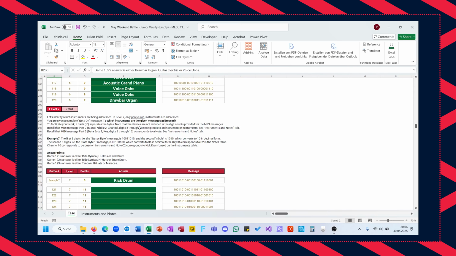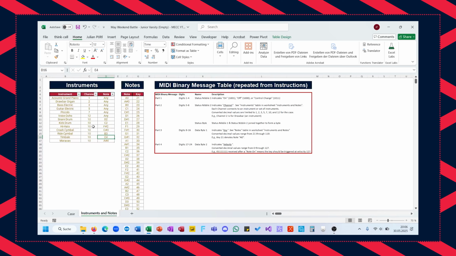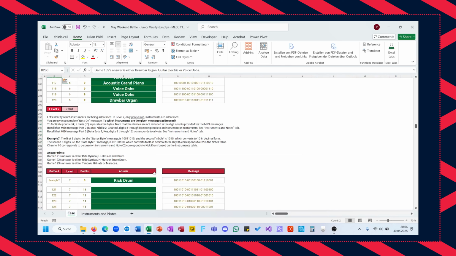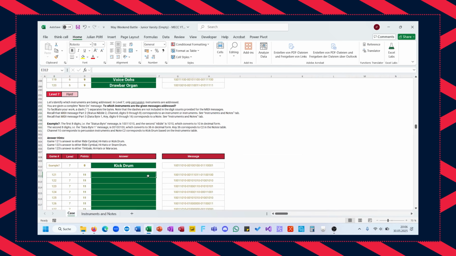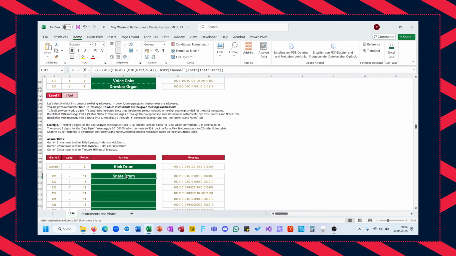Now, the second one is a little bit more complicated, because if you can see here, those channels are given multiple times, and therefore we need to also use the note to determine which instrument is played. And yeah, so I will elaborate on this.